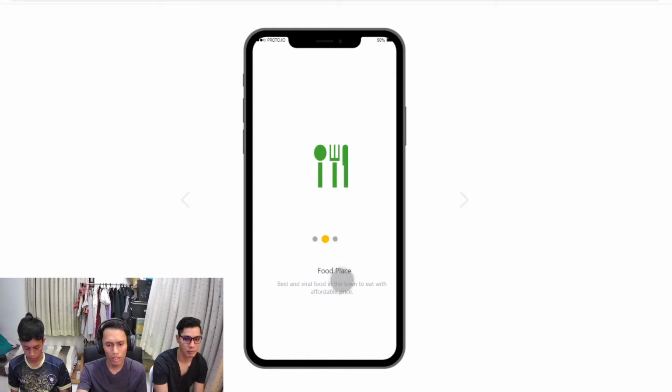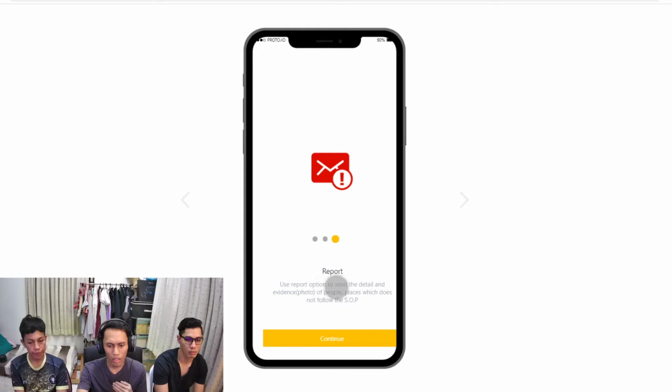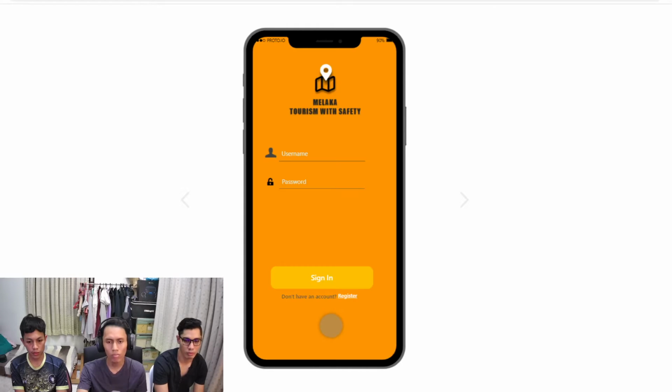The second one is food place. This application will show you the best and the viral food in town to eat at affordable prices. And the last one is the report. The report is the most important thing, where you can send your report with the details and evidence. You need to have the evidence to send a strong report of the people or places which do not follow the SOP. Since this pandemic, we need to follow the SOP, so that's why the feature is here. And then you need to click continue.